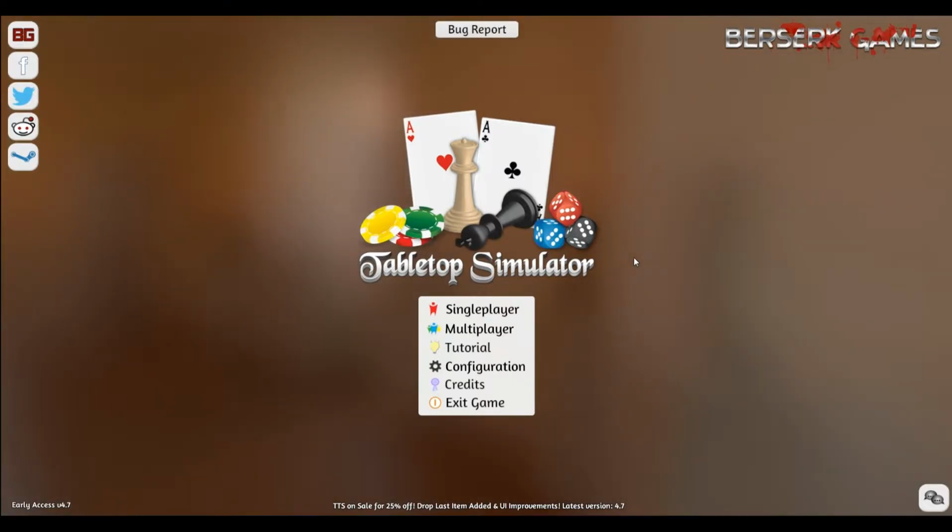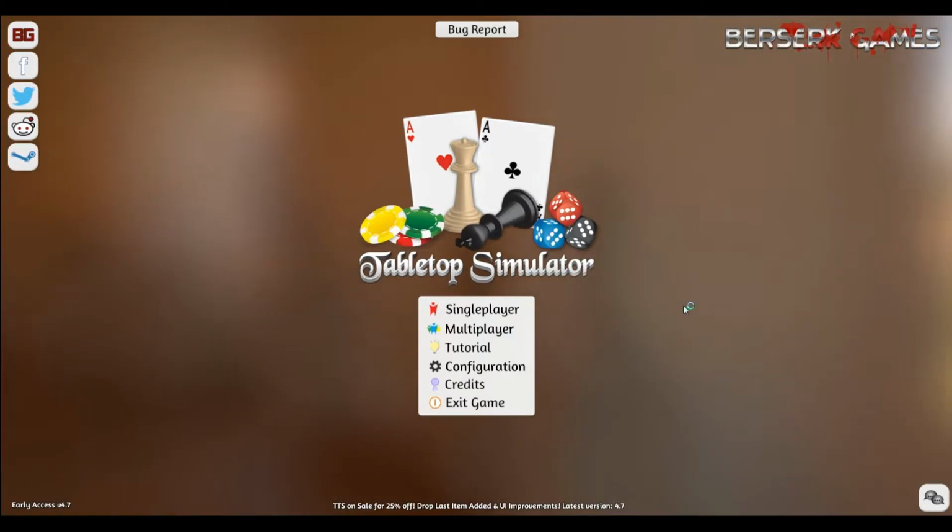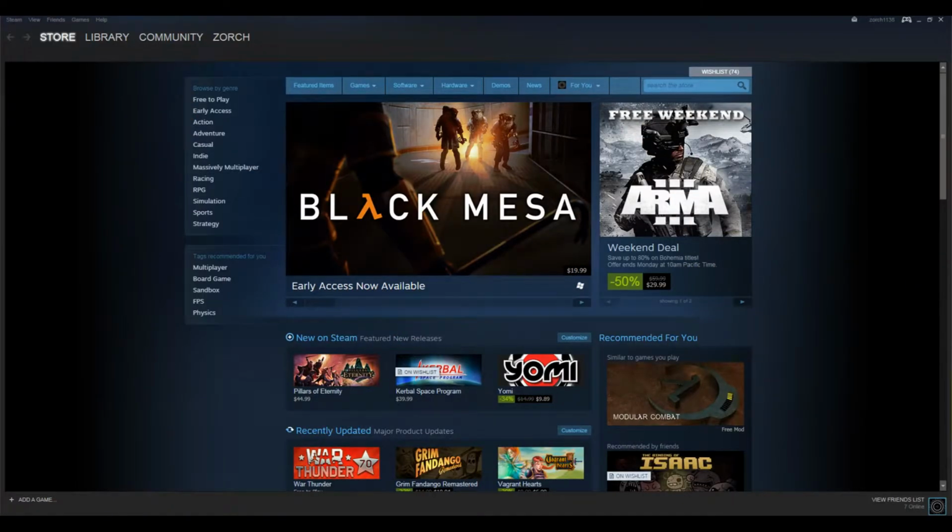More specifically, I'm going to be showing you how to play the Snowdonia module that I made for Tabletop Simulator. So to be able to do that, first of all, you're going to need Tabletop Simulator.